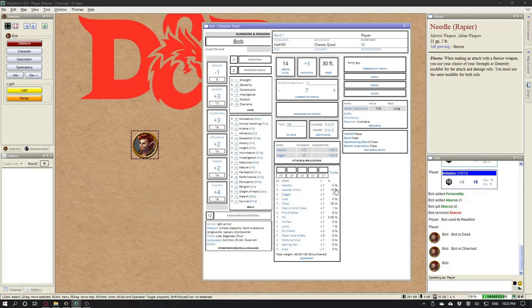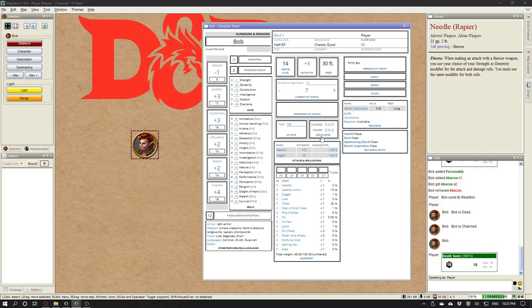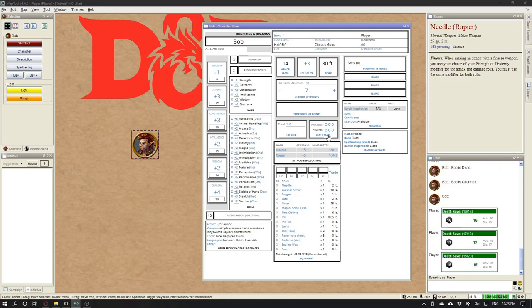Death saves, you can click here and it will add a success or a failure. And if you click the death saves text, it will make a death save. Green is good. Oh, this guy is already alive. And red is bad, fail.